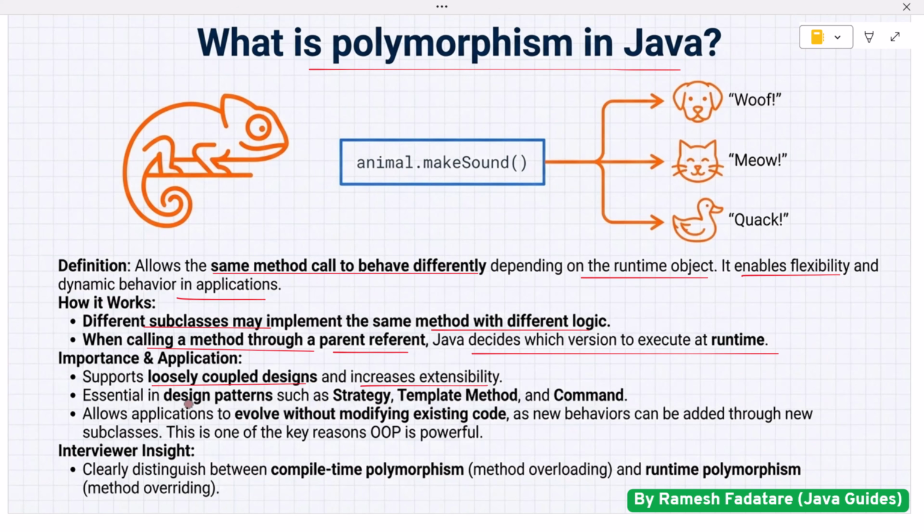Interviewers expect you to clearly distinguish between compile-time polymorphism, which includes method overloading, and runtime polymorphism, which includes method overriding. Polymorphism is essential in design patterns such as strategy, template method, and command. It allows applications to evolve without modifying existing code because new behaviors can be added through new subclasses. This is one of the key reasons OOP is powerful.